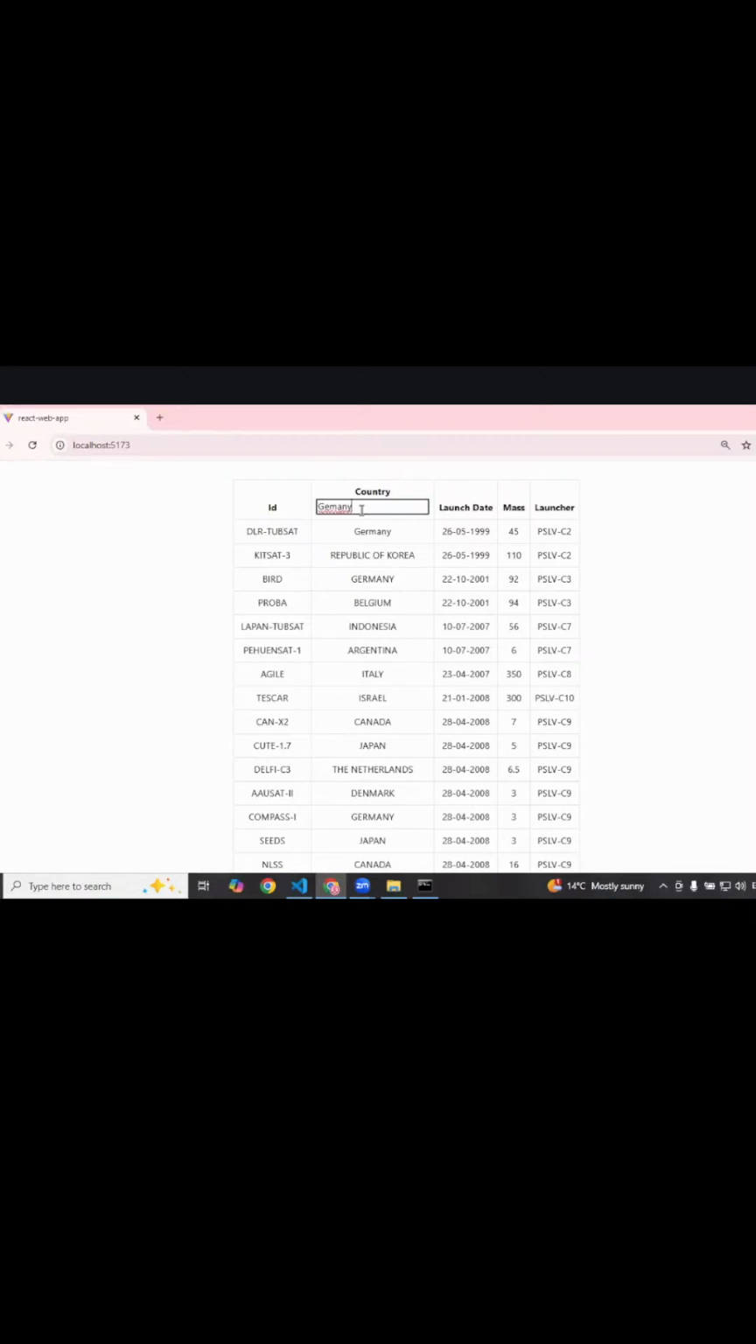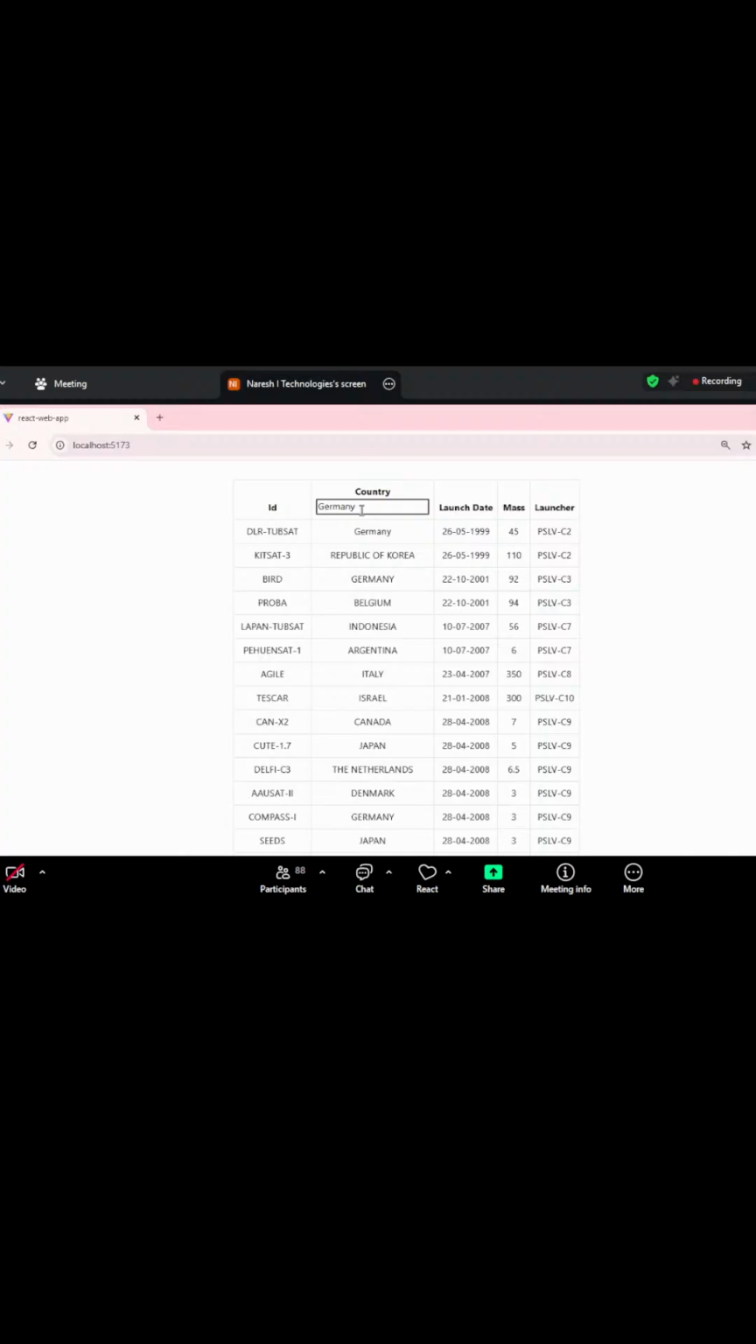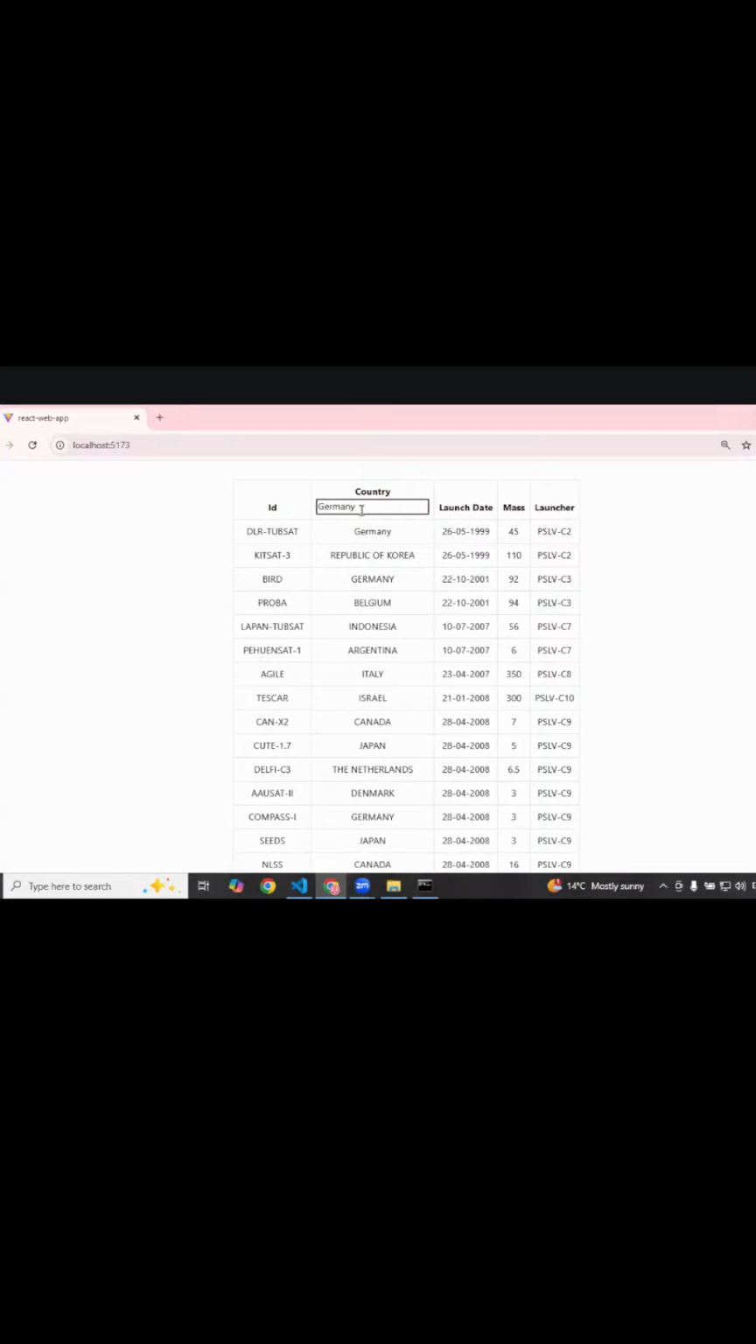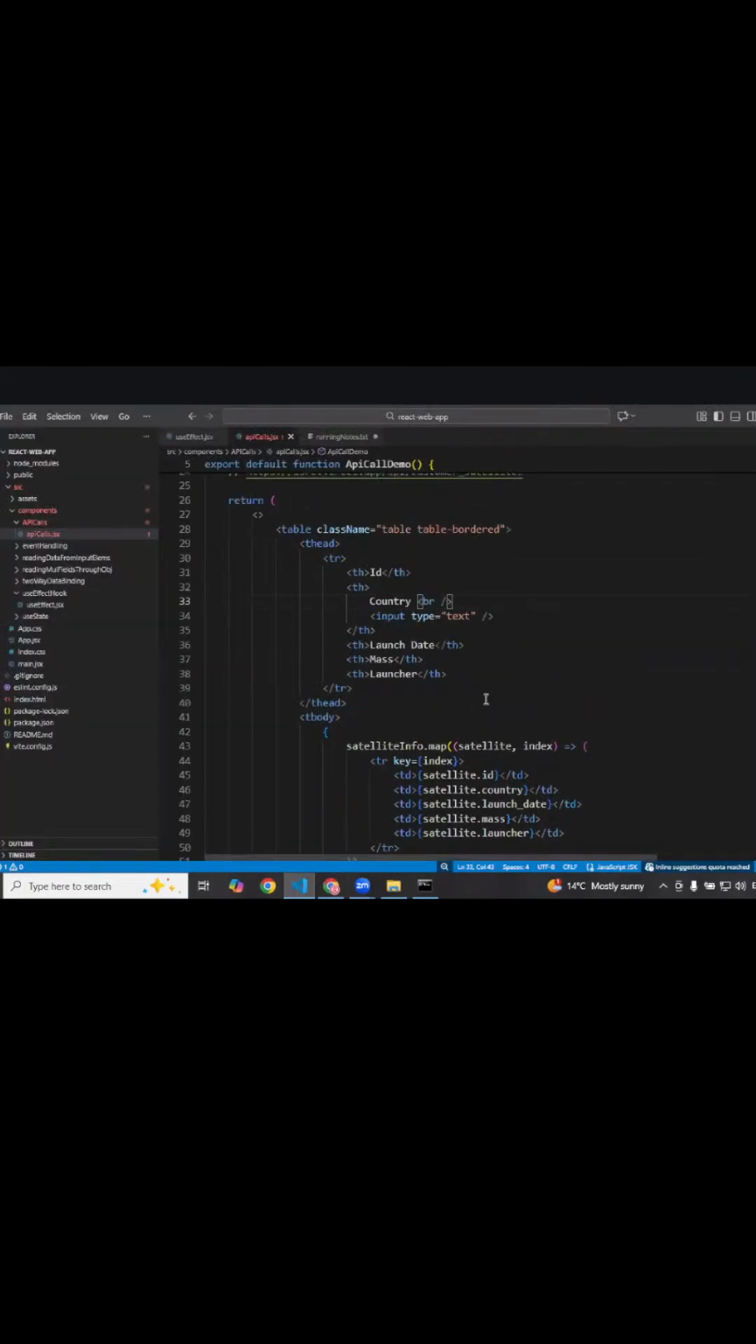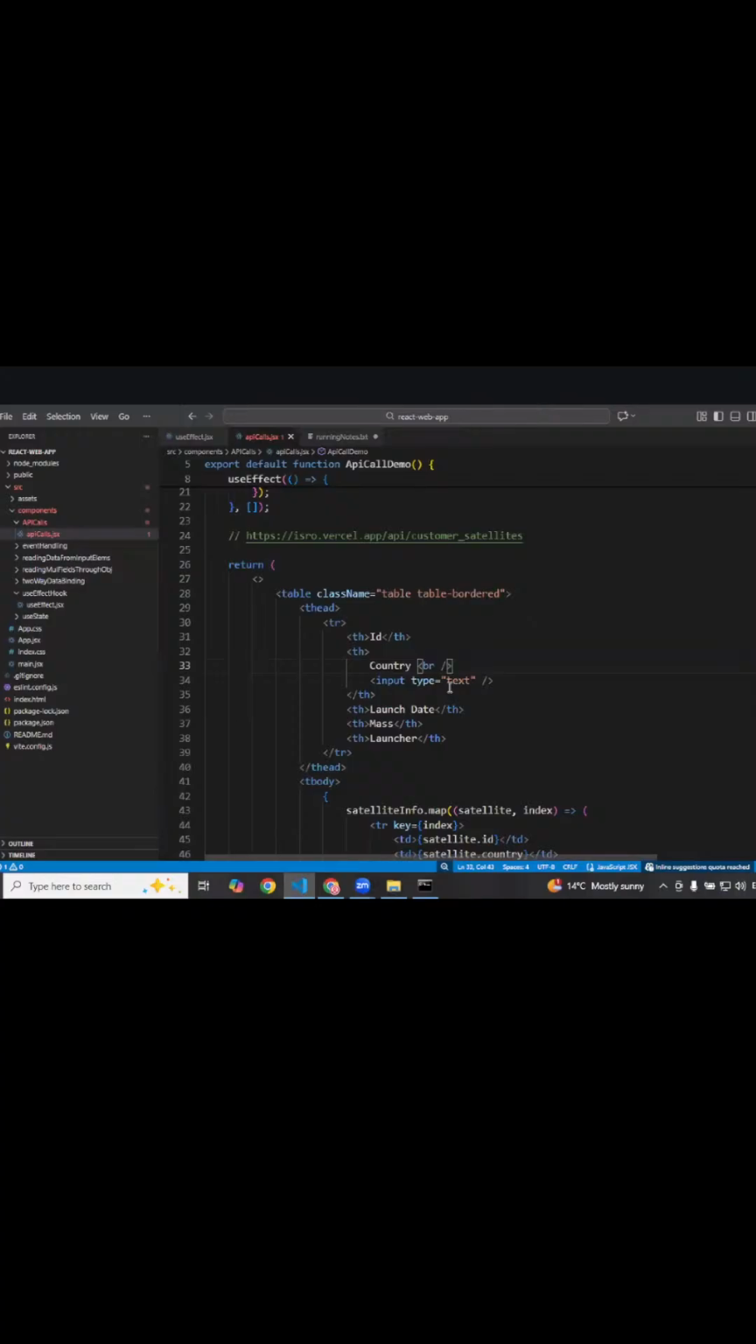Then it has to show only the Germany country, whatever the Germany things we have done, that is what I need to filter. So how are you going to do that? Before this, the first thing I need to do is read the value that the user has given, isn't it? So how are you going to read the value?